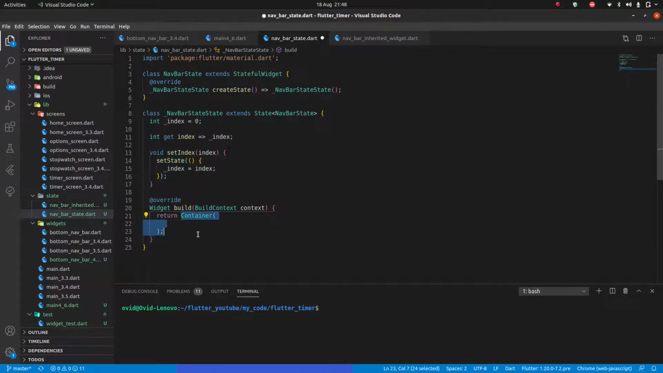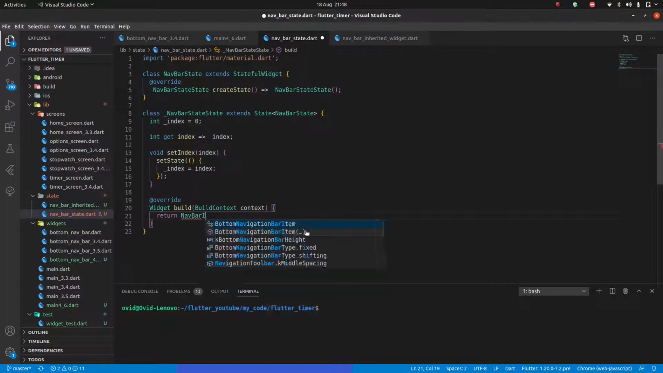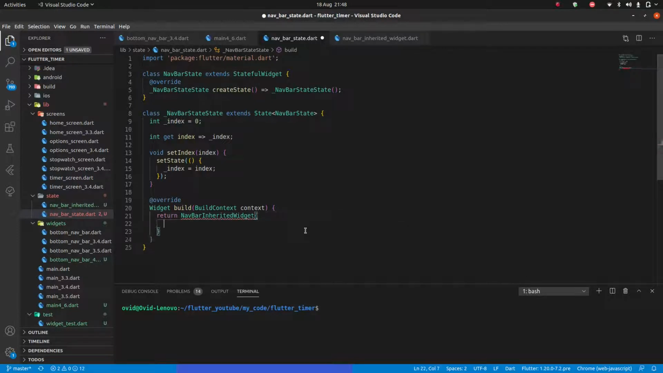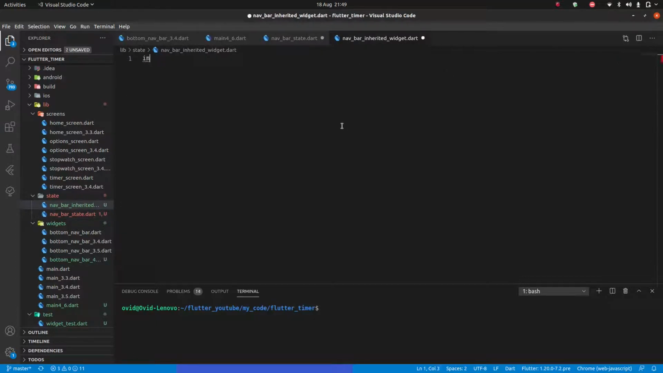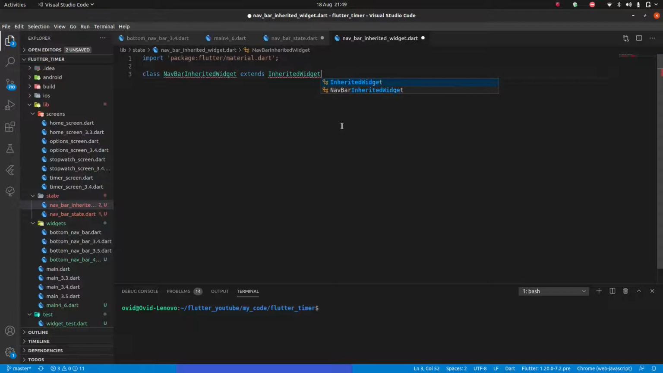And what is it that we're going to return over here? It's not going to be a container, but instead, we're going to return that inherited widget, because this is at the end of the day just a wrapper around that. So I'm going to call it the navbar inherited widget. Of course, this doesn't exist yet. So we're going to go back here and import material again. And here we're going to create a class navbar inherited widget, which is going to extend inherited widget like that.